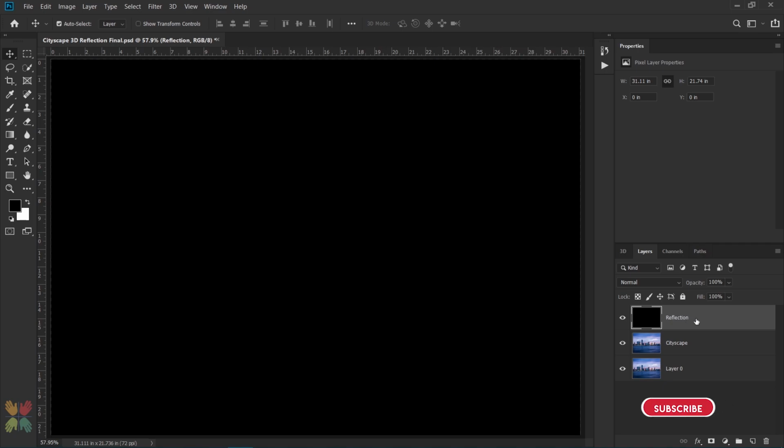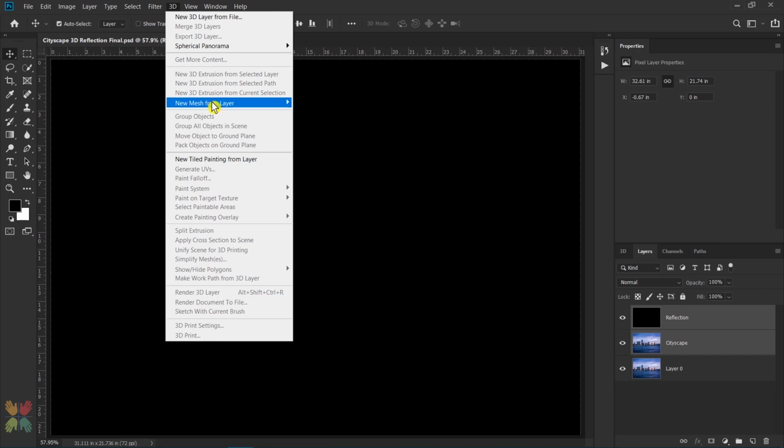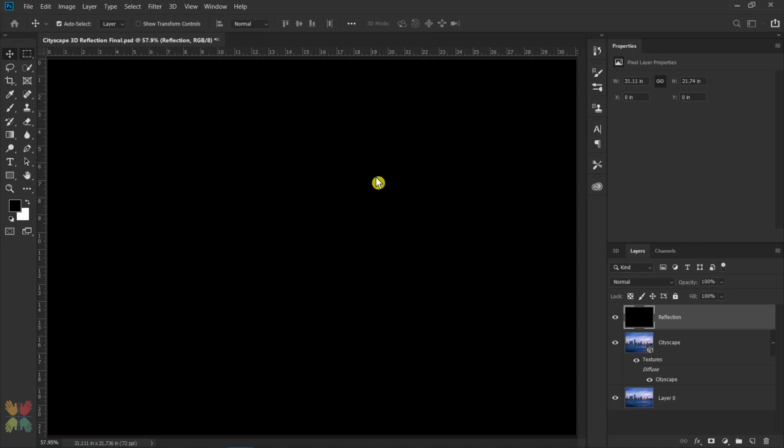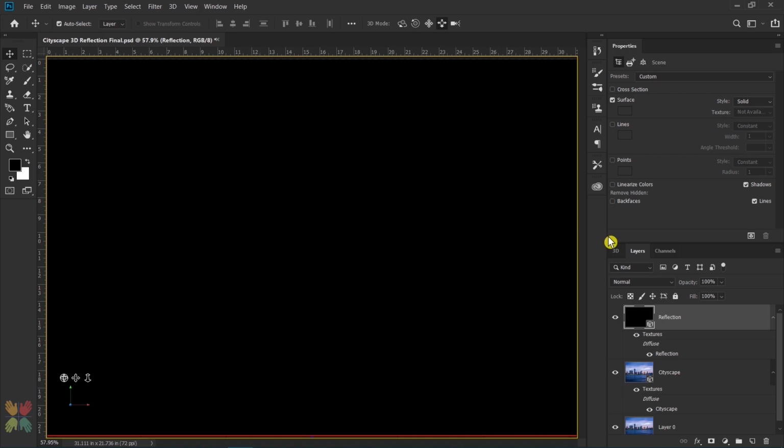Now select the reflection and cityscape layers and go to 3D, New Mesh from Layer, and Postcard. You are about to create a 3D layer. Would you like to switch to the 3D workspace? Click yes on the pop-up box. As you can see on the layers panel, both of our layers are now converted into 3D layers, which is indicated by this icon.